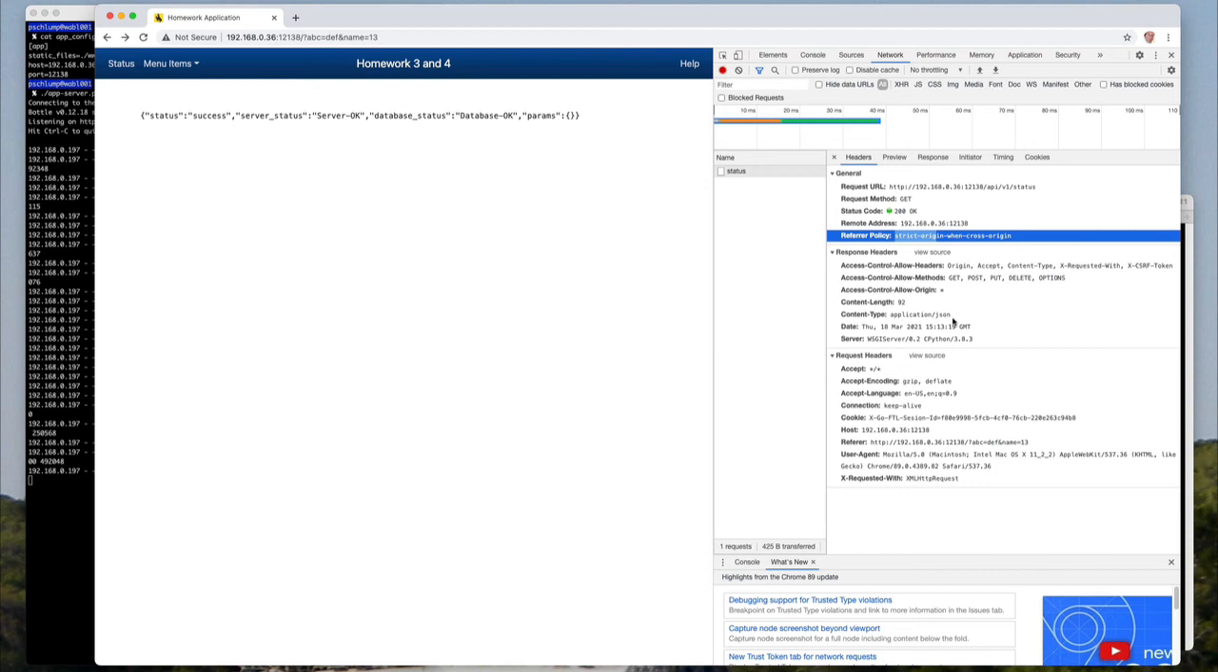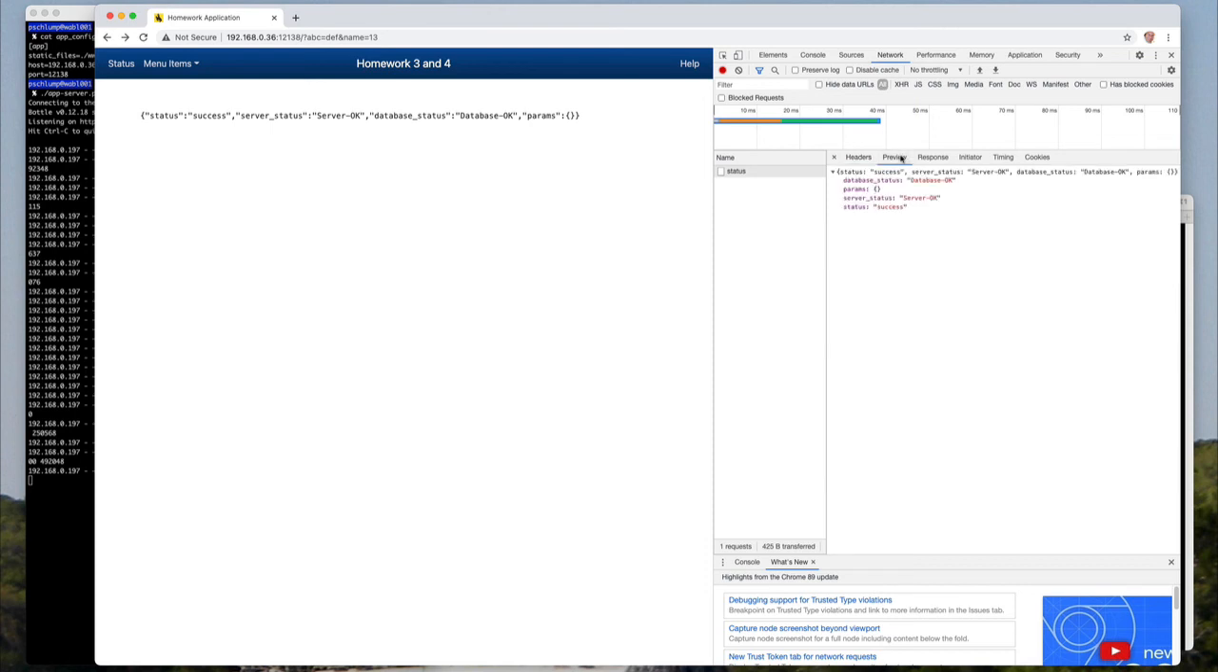92 bytes. It was application JSON format, and here's the server that you're using. You're using a WSGI server type in CPython 3.8.3. That should sound familiar. That's our version of Python. And here is the data that it returned. Here's a preview of the data.